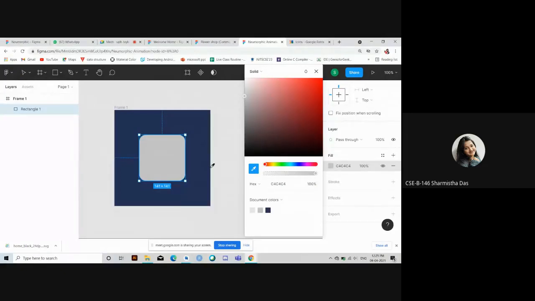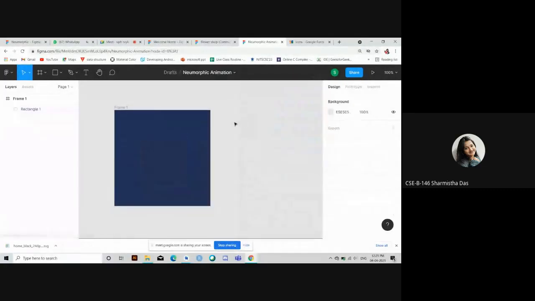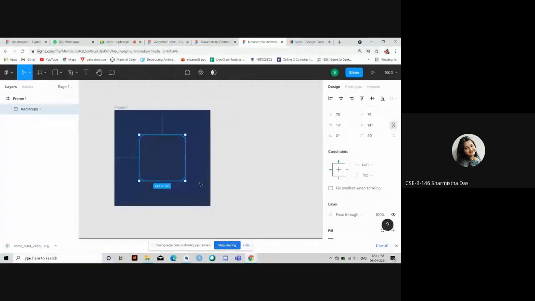Either you can do this, or here by default Figma will provide you all the colors that you have already used. So I'm just picking it up from here. So it's done. You can see your square here.